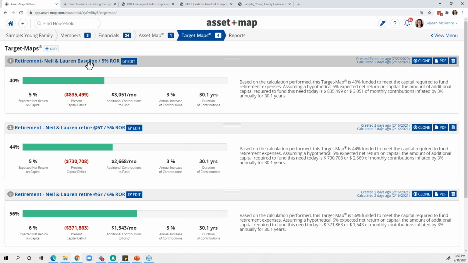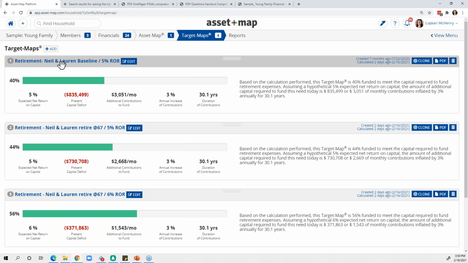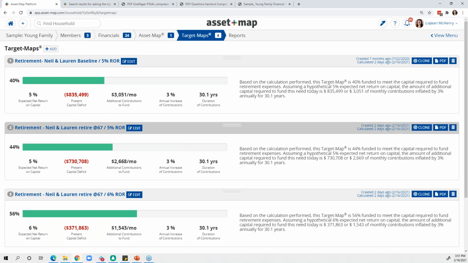I create the baseline first, and then as a best practice, I clone it and make a copy, and then I create different iterations. I was intentional in renaming them as well. First, I'm able to show them this is your baseline. This is if we don't do anything different, if we keep running the course that you say that you're going to run. We obviously need to have a discussion about this. Now, you mentioned that you might be willing to work a couple years later and retire at 67 instead. So I wanted to show you the impact of what that would do.